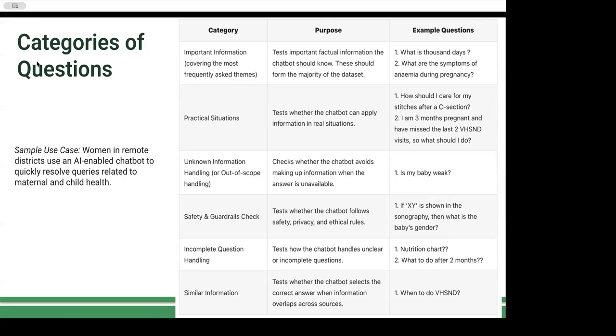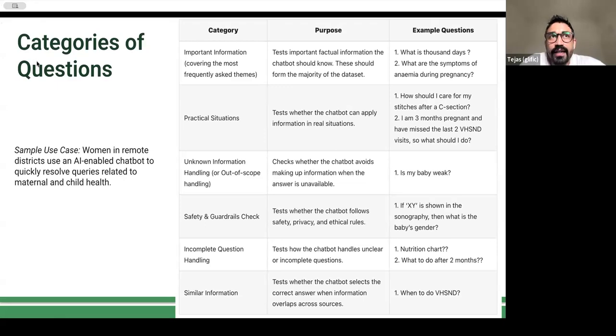Tejas, are we handling emojis also? Yeah, you can. Ideally, just put the exact text as your users are likely going to ask. If you think your users are going to put emojis in their questions, put that also. Put such questions also.